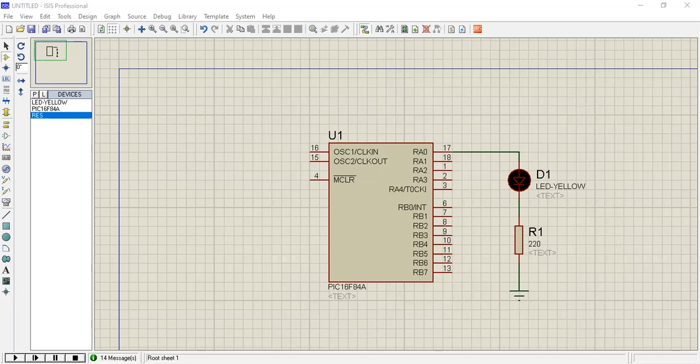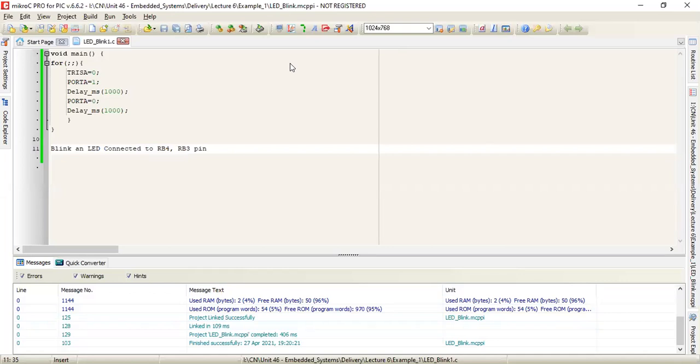Okay, sir. So in this example, if you can do it for RB4 and RB3 both, RB3 and RB4 both, can you do?